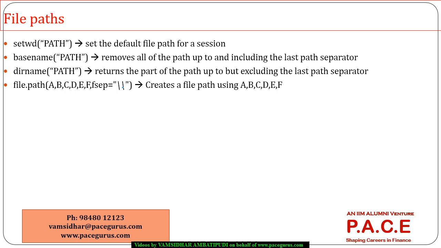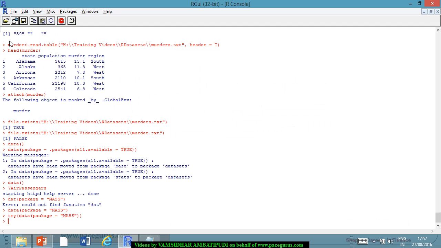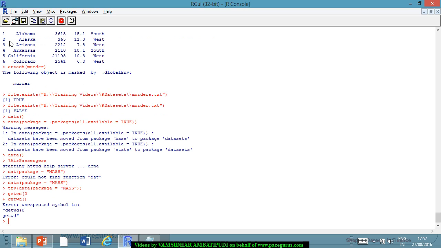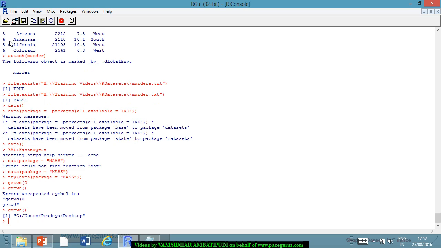Then this thing we have already set, right? We have got the working directory. So we'll look at the working directory. We have already accessed it earlier. Right, I'm getting the working directory. So this is telling me that this is the working directory.